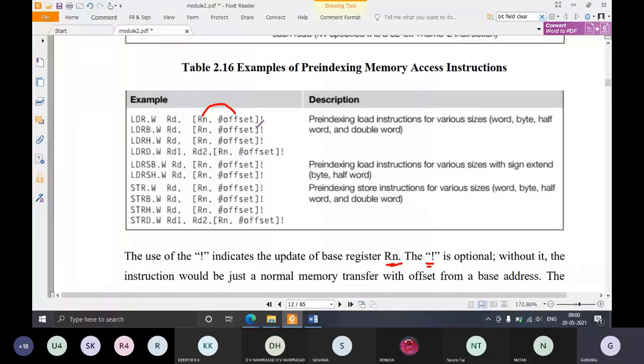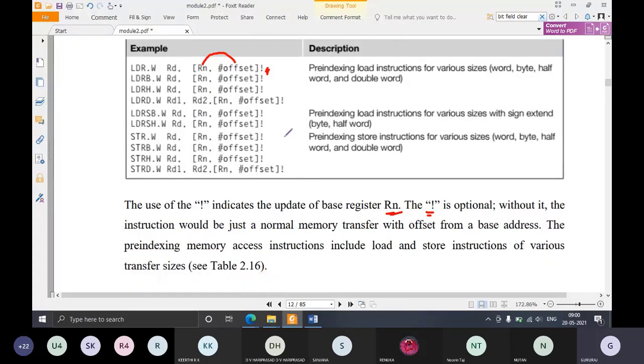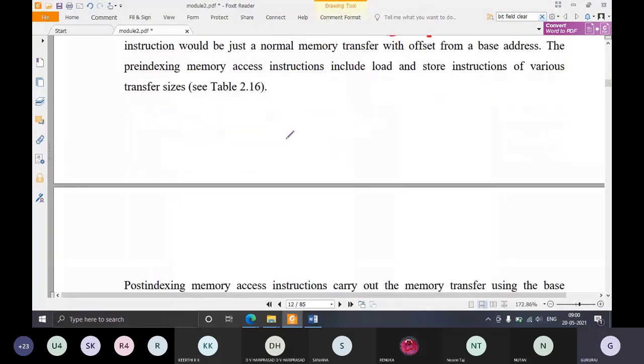Right? So before you make the memory access, this is added or subtracted. That is why it is known as pre-indexing, and the exclamatory mark shows whether you can update the base register or not. If it is there, it will update the base register after the completion of the instruction. If the exclamatory mark is not there, then it will not update the base register after the completion of the instruction.